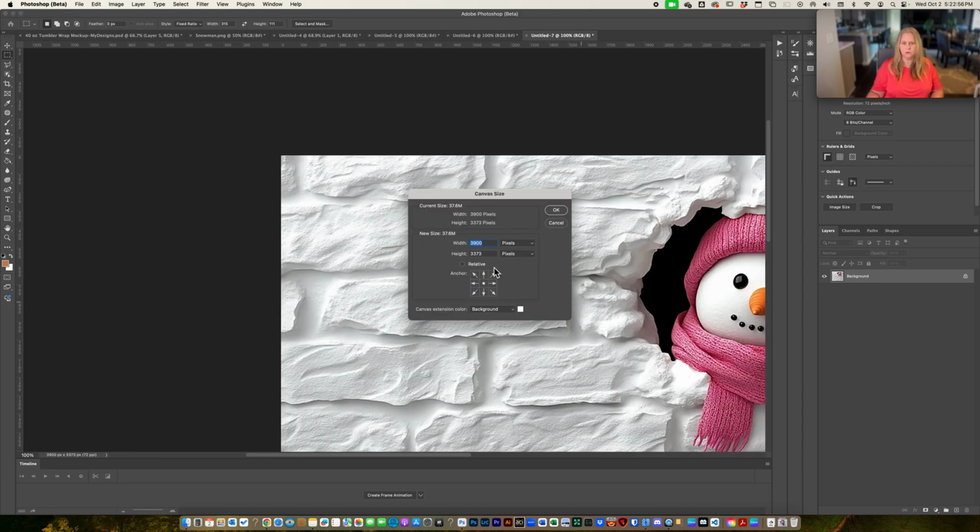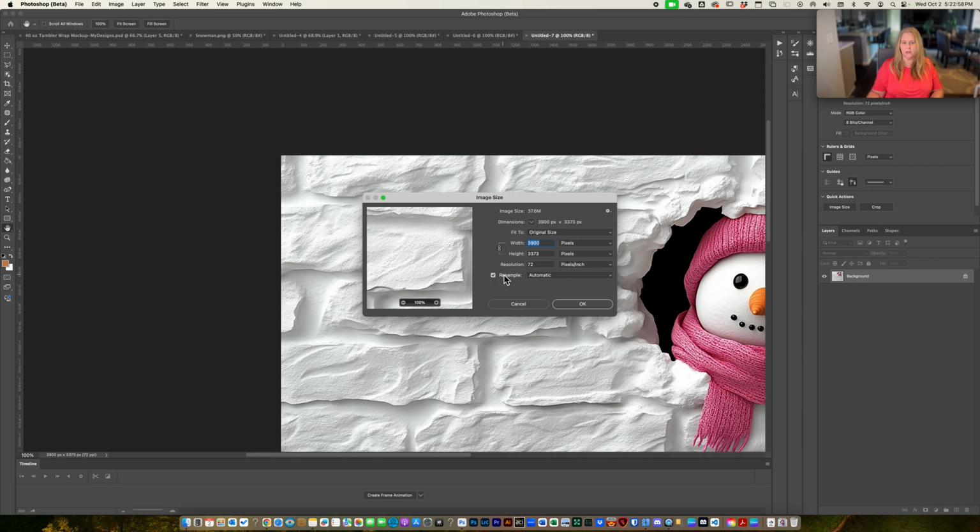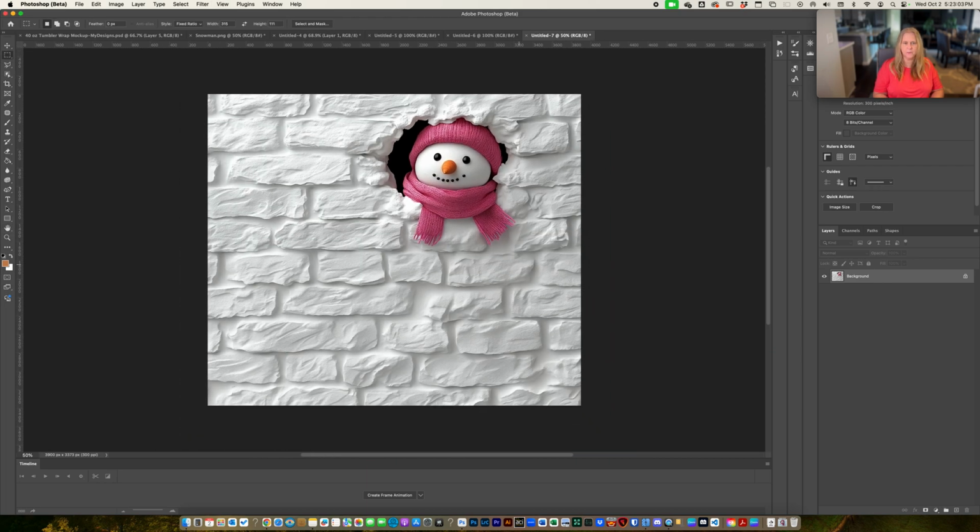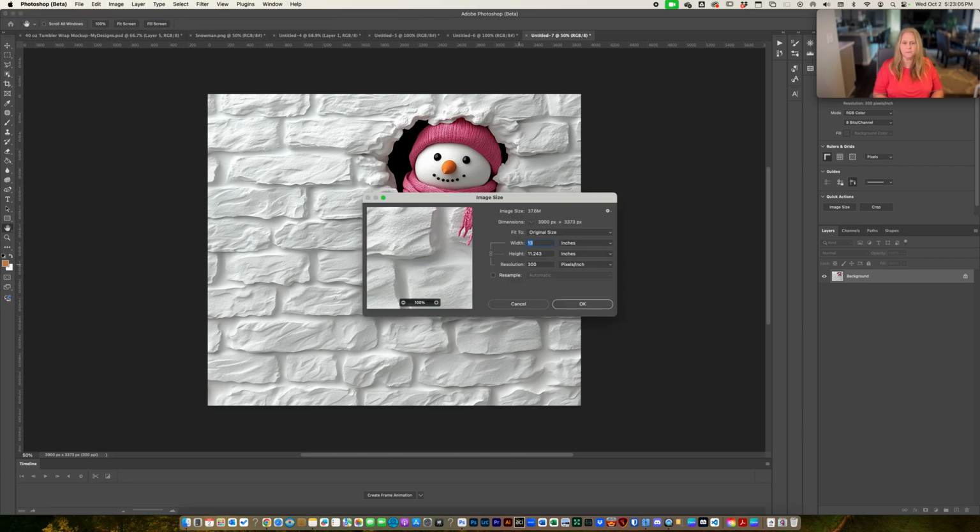And I'm going to come in here and make sure it's at 300 dpi, just to make sure we have the right size. So let's go ahead and look at our pixels.